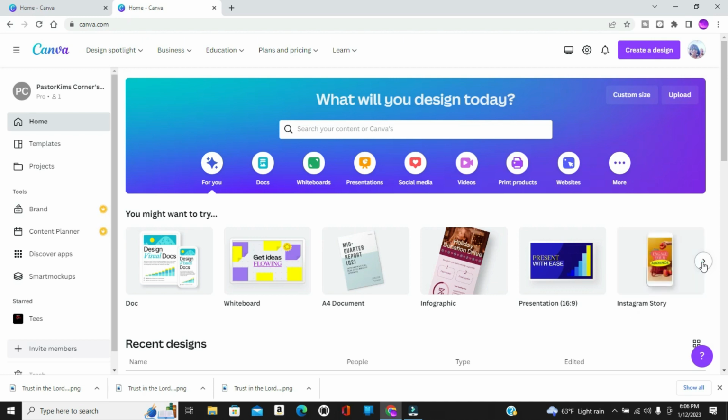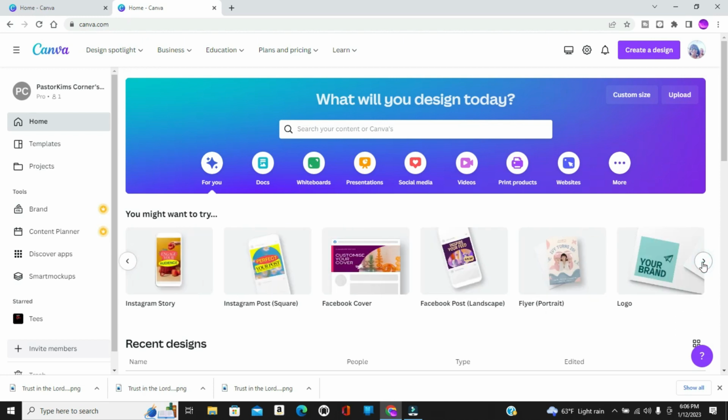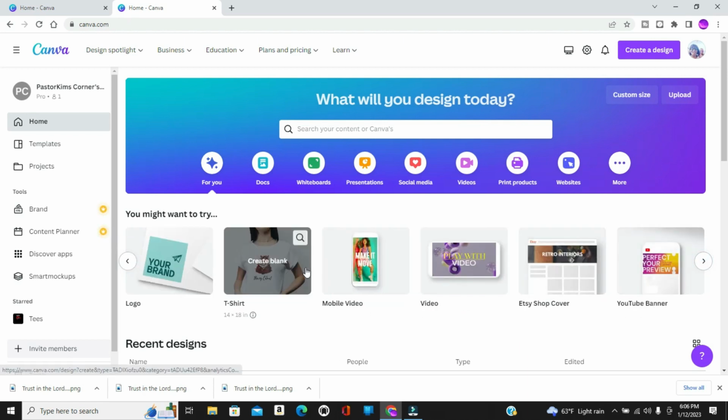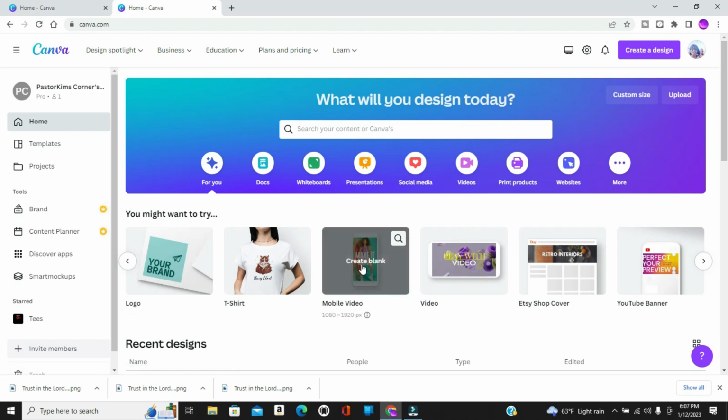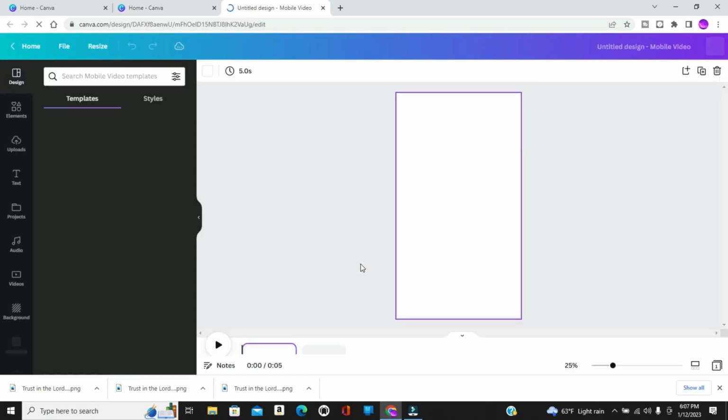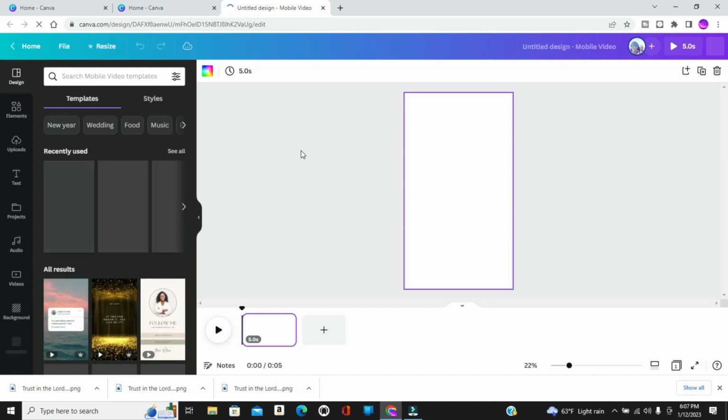So I'm going to create a short today. Let me go through and show you how I create a short. I use this feature right here. This says you might want to try. I use the mobile video feature. So I'm going to click on that and get a blank. This is going to give me portrait format.